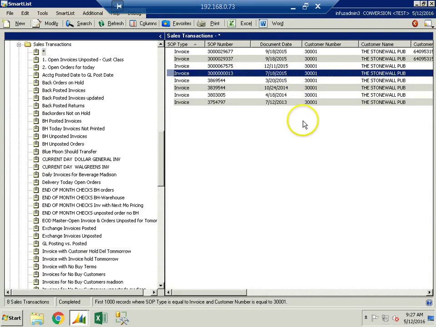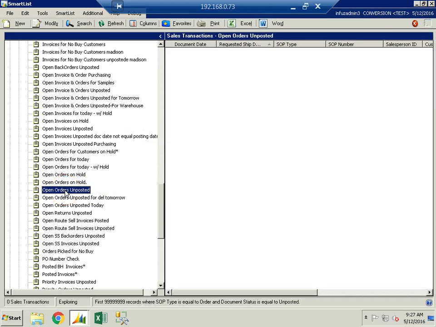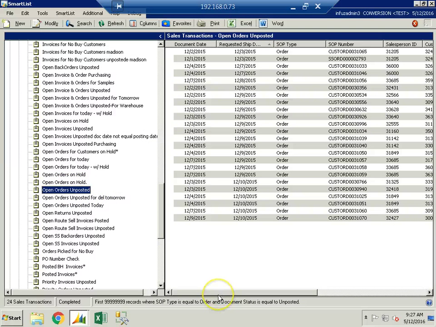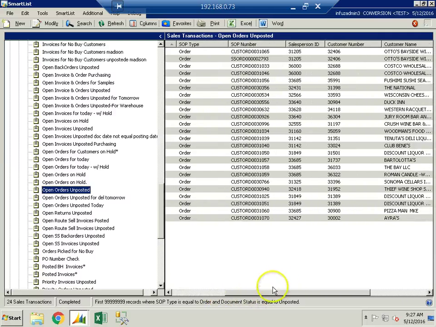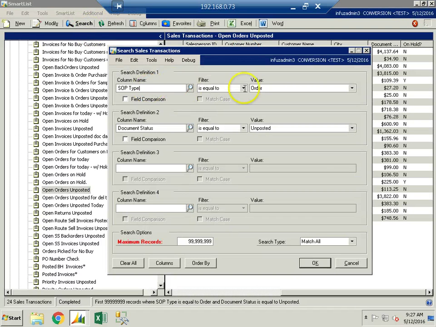So this is where we build those little reminders that will show on your home page. In your search criteria, for example, let's go down to one of those. So here I have open orders unposted. This shows me the document date, requested ship date, the number, customer number, amount, etc., if it's on hold or not. And if we look at our search criteria, all we said is show me when it's an order and show me when it's unposted. Unposted means basically it's not finalized. Posted would be when you're done with the sales order, it's been shipped, it's been picked, etc.